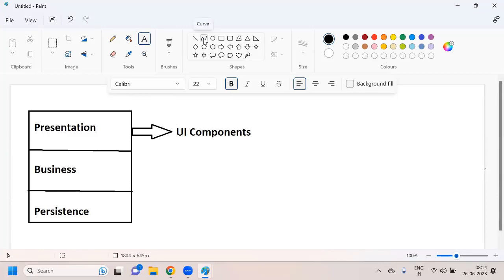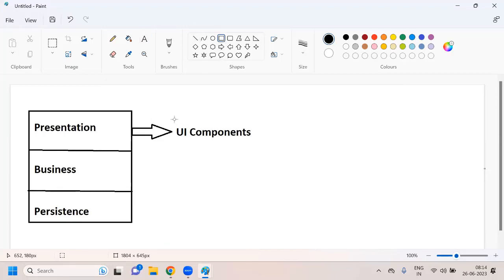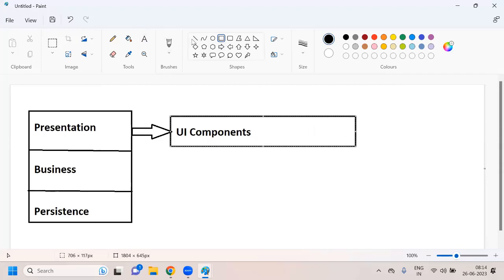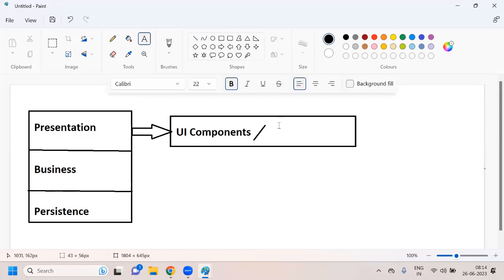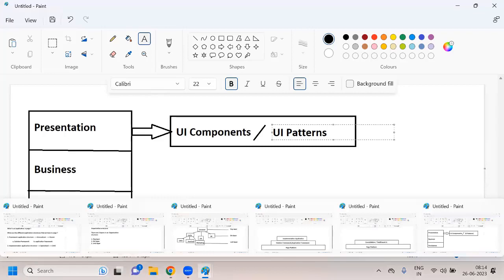Now we can say that Pega is offloading the work of a Pega developer. How are they offloading the work? They created all the reusable UI components, or reusable UI patterns, and placed them in the UI application, right?